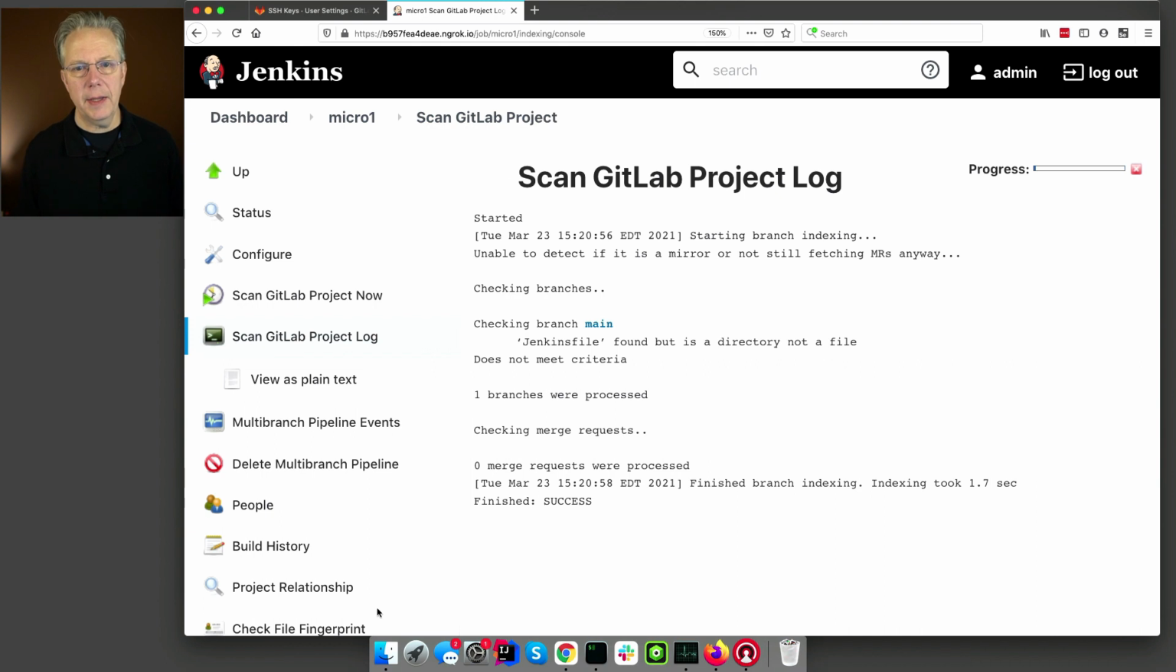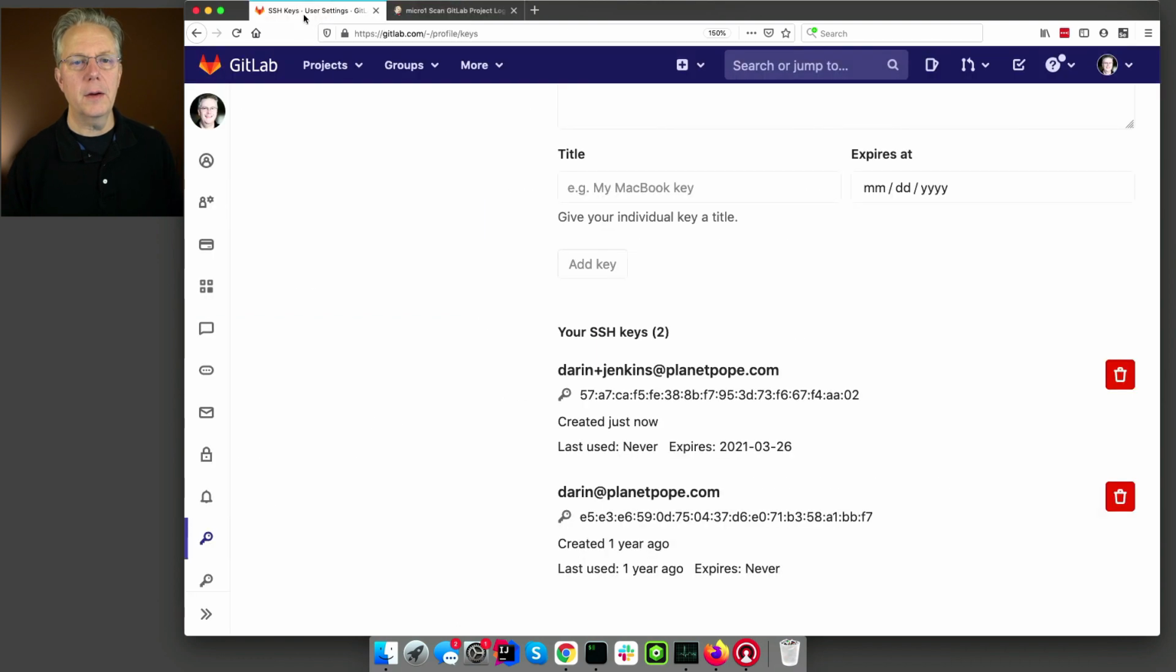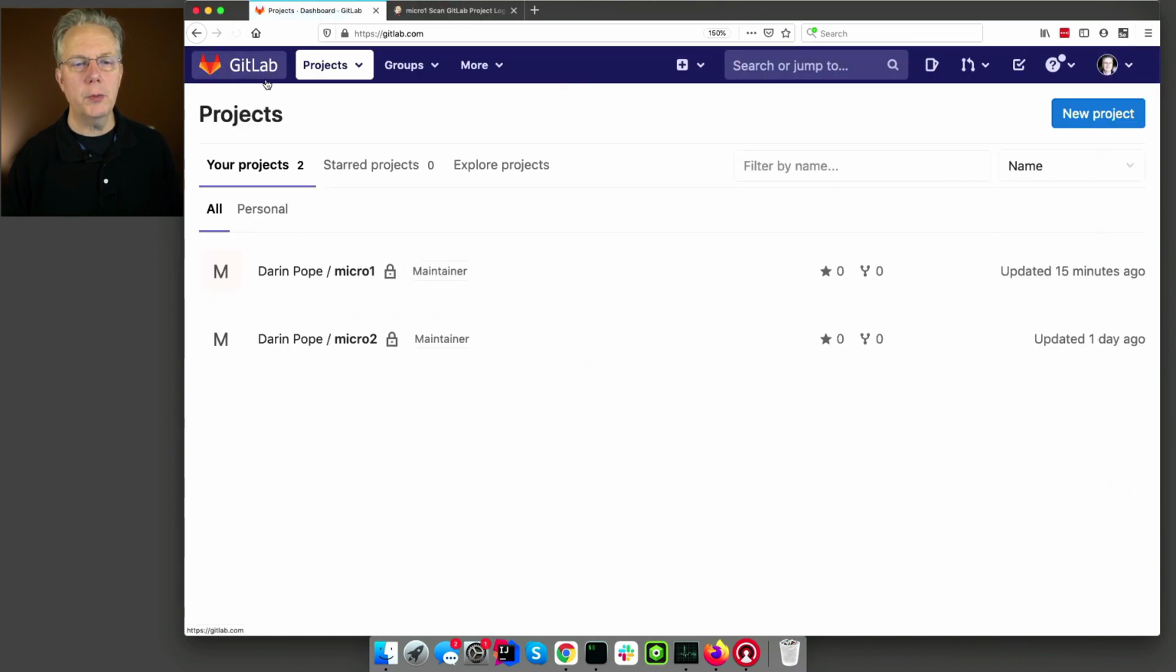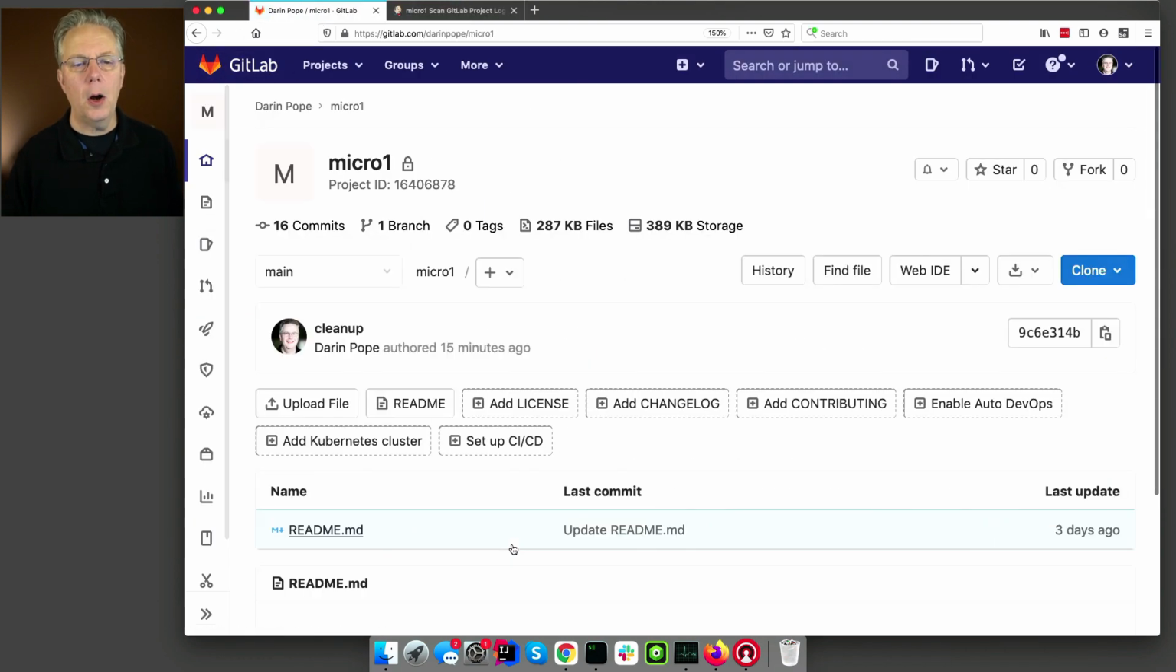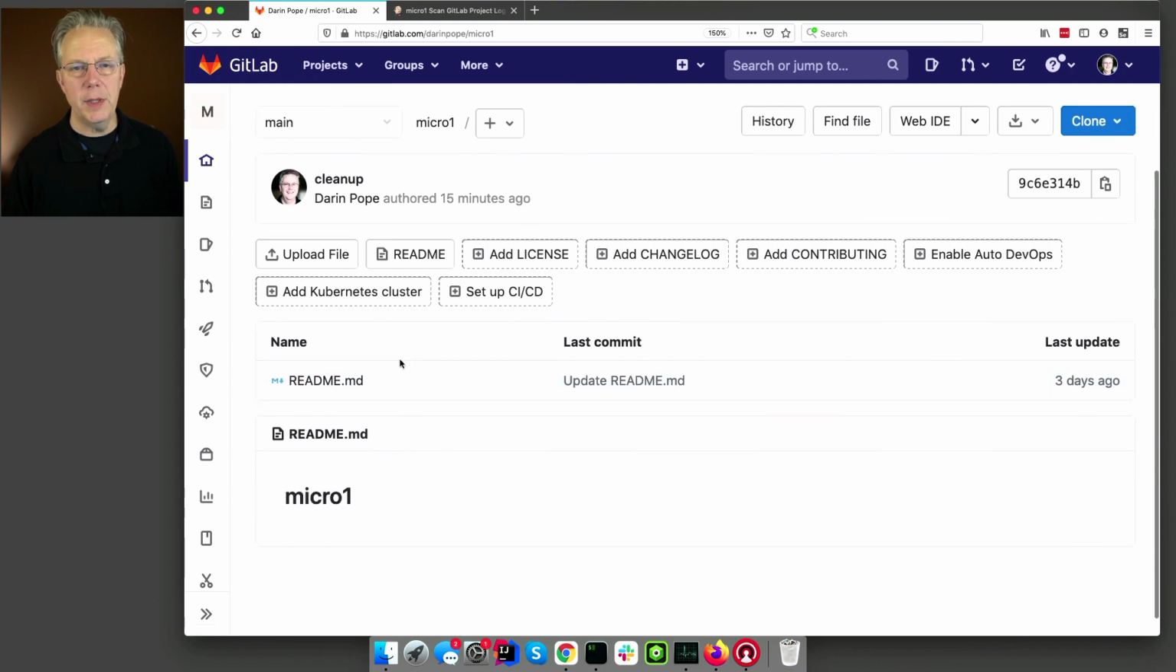So we're scanning our GitLab project, and this message is a little misleading. It says Jenkinsfile found, but is a directory, not a file. So what that actually means is Jenkinsfile was not found. Because if you remember back over in our Micro1 repository, all we have right now is a README, and that's it.